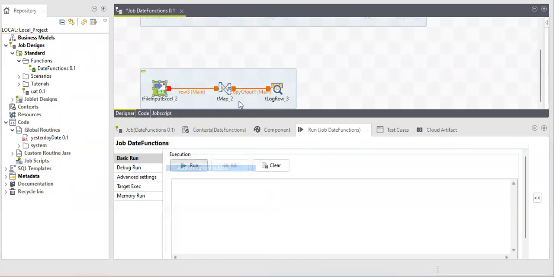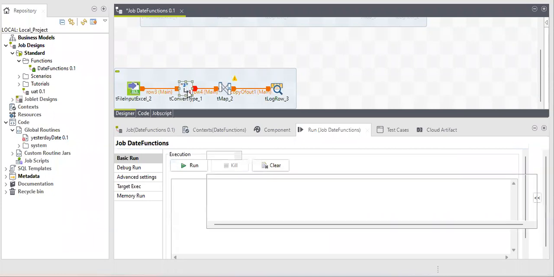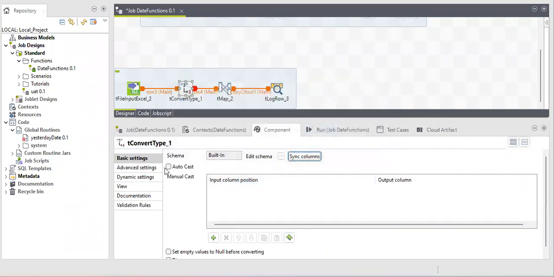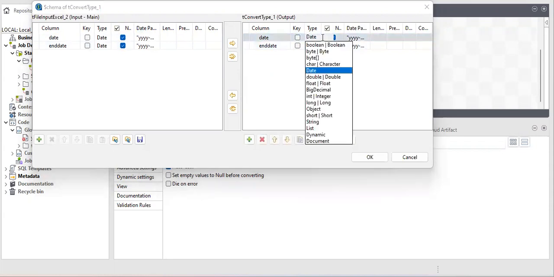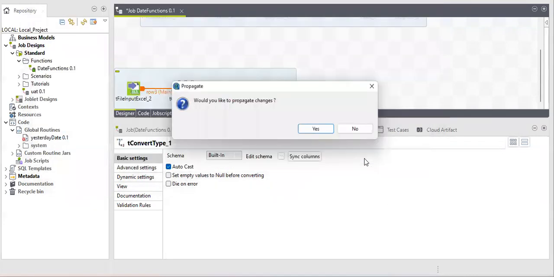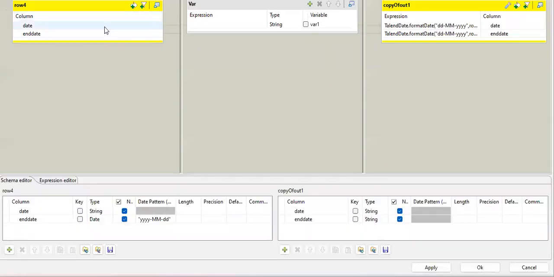Now I will tell you one other method, with the help of a component. There is one component known as tConvertType. From the name you can see this is generally for converting data types. It is not only for date types, but for any type, if you want to convert to any other data type. I just want to convert this value, so I'm choosing string. With the help of this component, this column's data type will be converted into string.